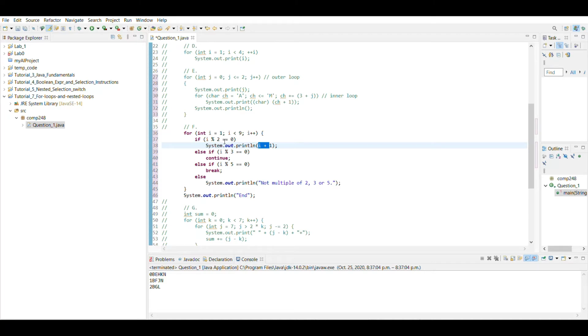For the fifth iteration, I is going to equal 5. 5 is not a multiple of 2. Else, is it a multiple of 3? No. Is it a multiple of 5? Yes. So we break the for loop and then we get outside and we print end. So actually the program breaks at iterator I equal 5. The loop will end at I equal 5, not I equal 8.